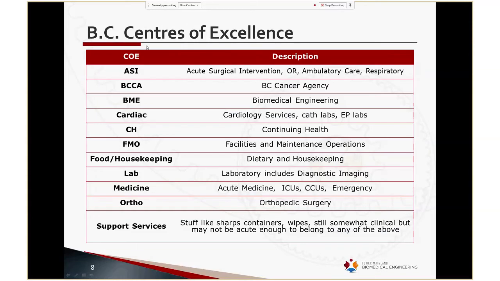And so here are all of the centers of excellence that attend that call. As you can see, there's BC Cancer, Cardiac, FMO, and so on. That's ultimately what drives our Lower Mainland biomedical engineering alerts process: that weekly alerts list that we receive, or that we've been actioned by PHSA Supply Chain to follow up.